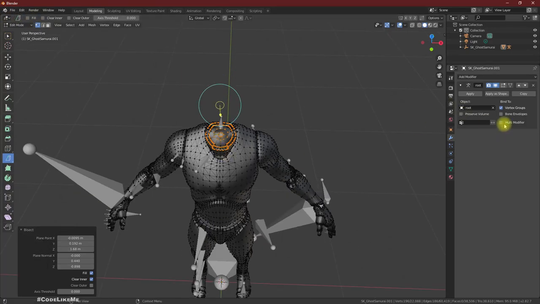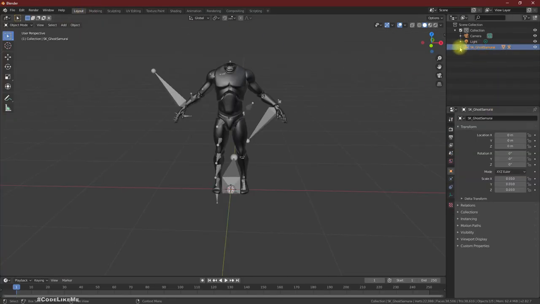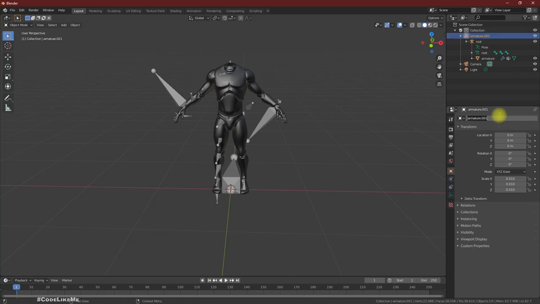Now I need to export, but before we export, go to the layout mode and select this SK Gold Samurai and rename this as Armature. If we don't do that, sometimes when we re-import this mesh, above root the name of the skeleton appears as a bone. Do the same here as well, Armature.